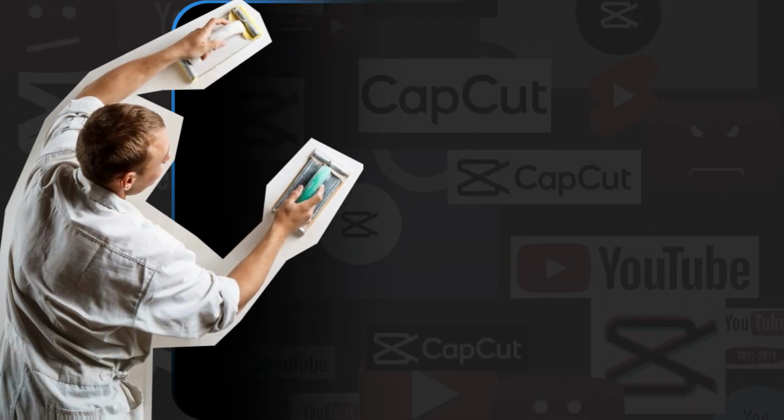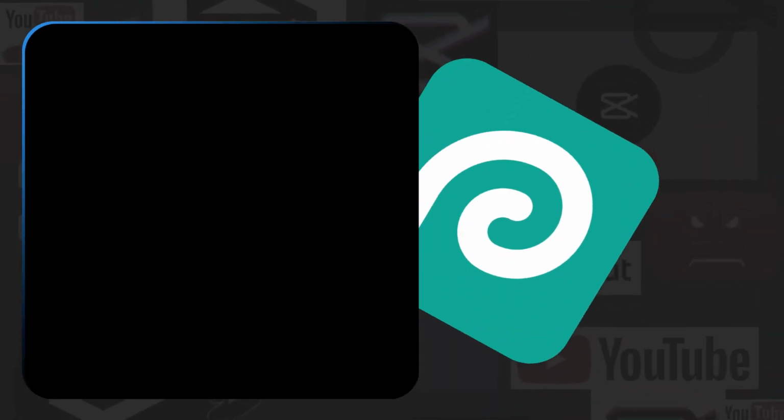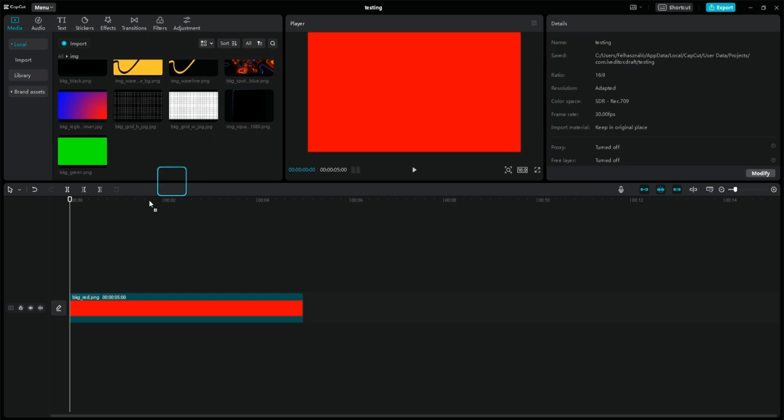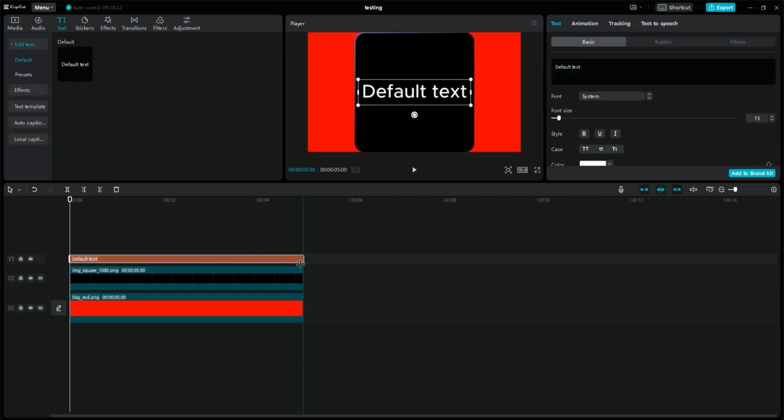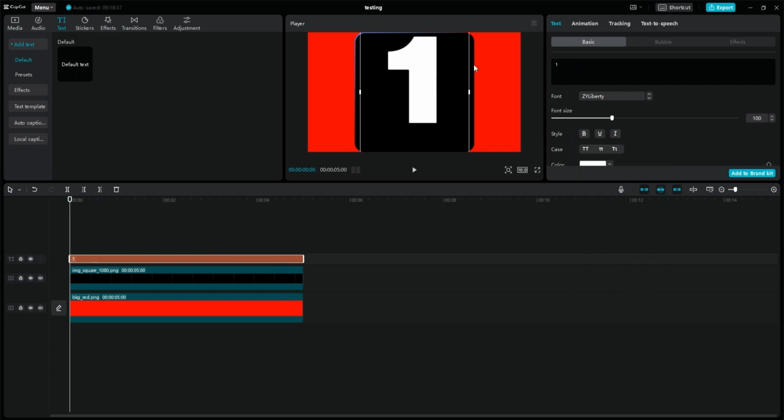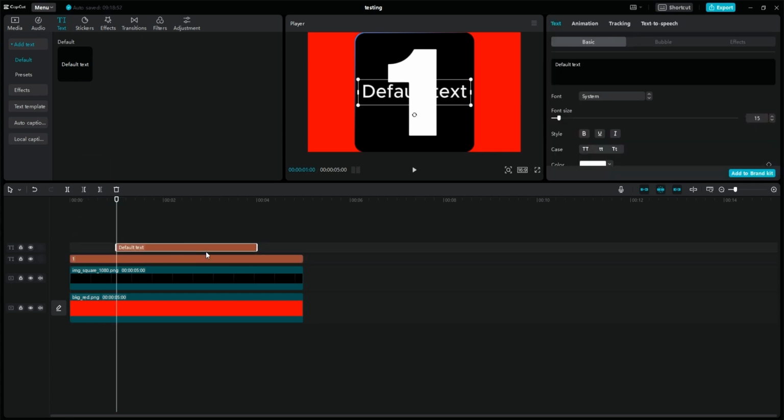I quickly made this 1080 by 1080 rounded square with a little blue light on the edge with the Photo P program, put a red background on it, then slapped this square over it, and then dragged the text layer above it. I changed it to full size, rewrote the text to 1, changed the font to Liberty, resized, and positioned it.